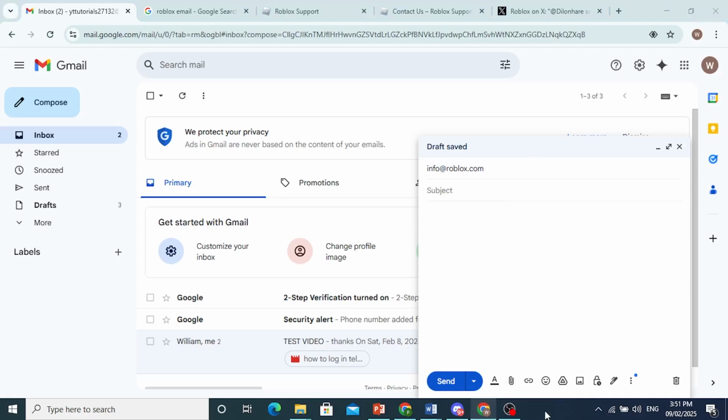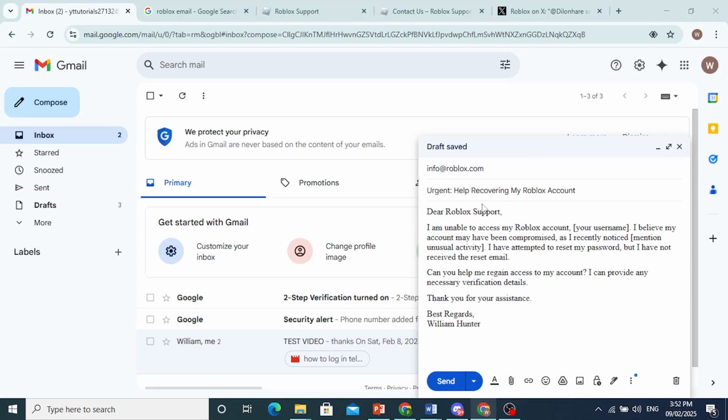Now for subject, I will put urgent help recovering my Roblox account. Make it very clear what exactly it is so they can assign you the correct person. Now, I write the email to your Roblox support. I'm explaining my problem right here. Make sure you have your username. Explain your problem. Okay, you can change this according to your needs.